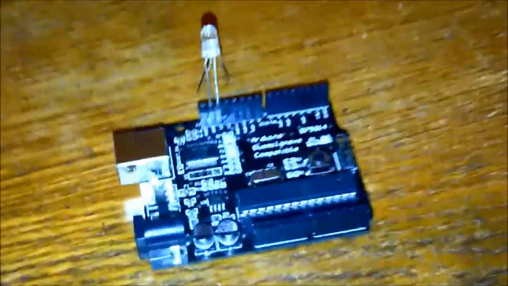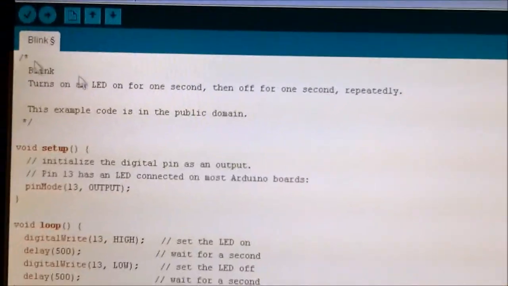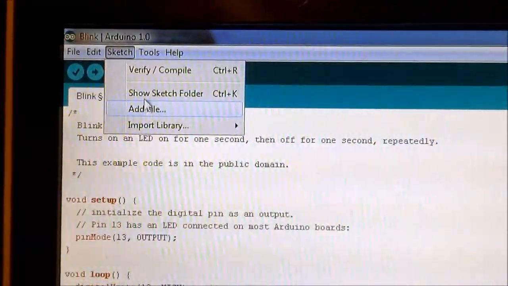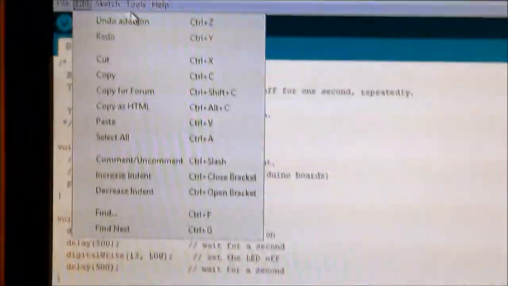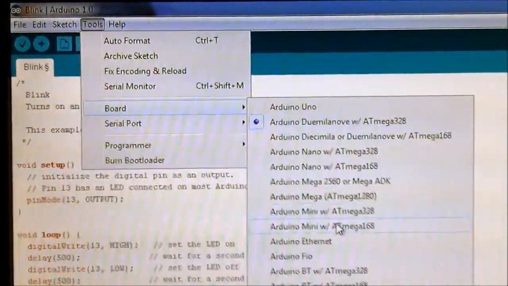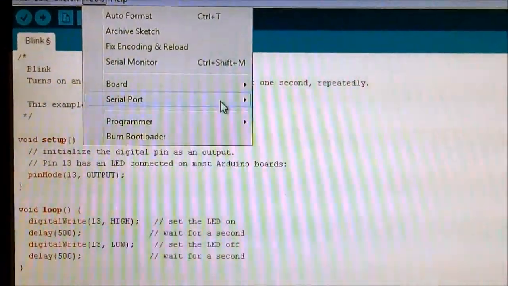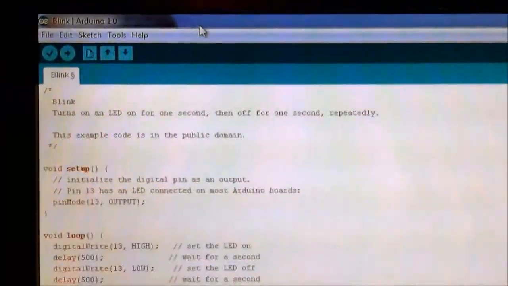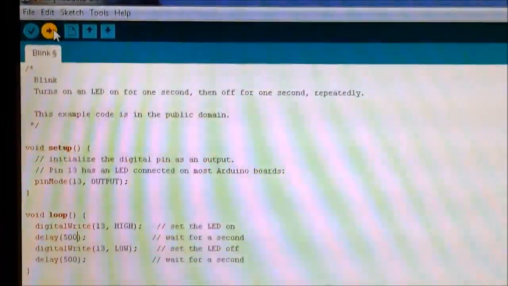So anyway, if I plug it into my computer now, and then click upload. Make sure your board is set first: Tools, Board, click whichever one it is in the list, and then make sure you've got the right serial port, whereas mine's on COM5 at the minute, so make sure that's selected, and then you click upload.